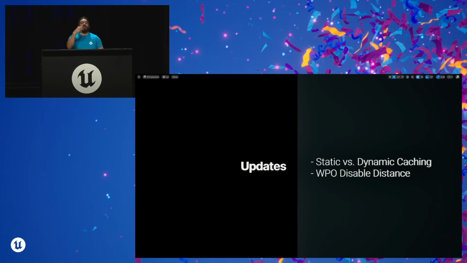So they're separate, right? But prior to 5.4, if something ever invalidated a cache page, it would always be treated as dynamic. So if I walk up to a tree, it invalidates cache pages. Great, it's dynamic. But then if I walk far away from the tree beyond its WPO disable distance, because we set our WPO disable distances, it's not invalidating cache pages, but it is still being treated as dynamic, and it's still going to be drawn into dynamic cache pages, even though it doesn't actually need to be.